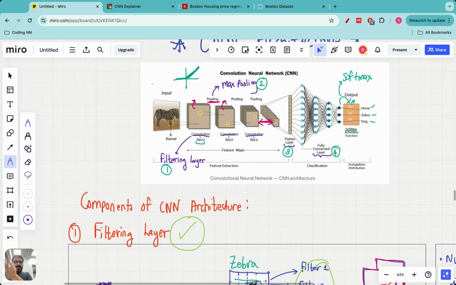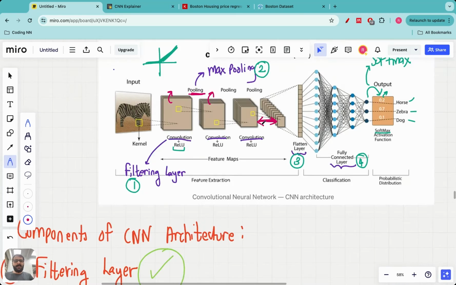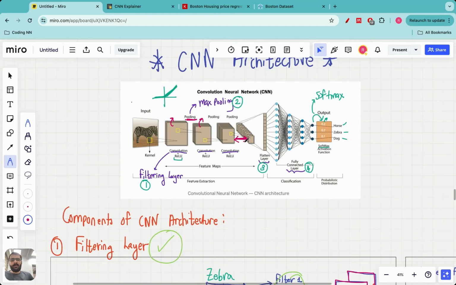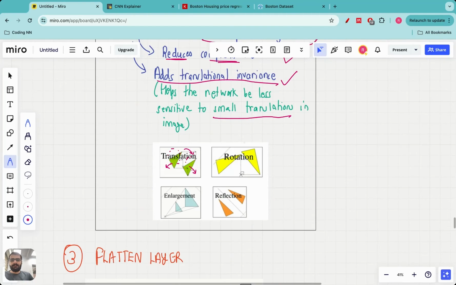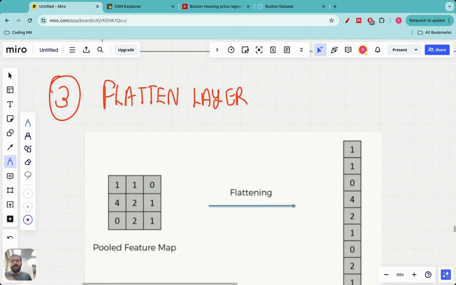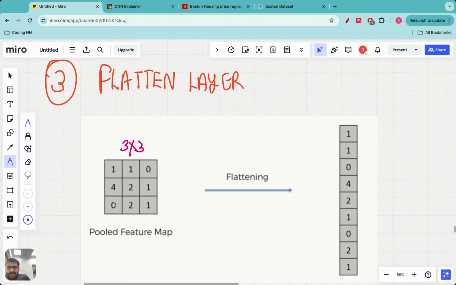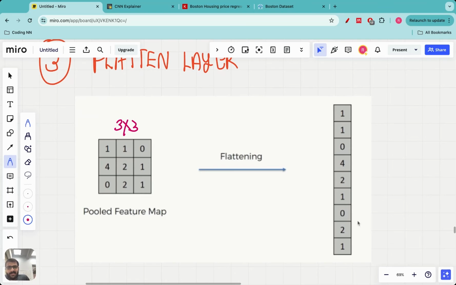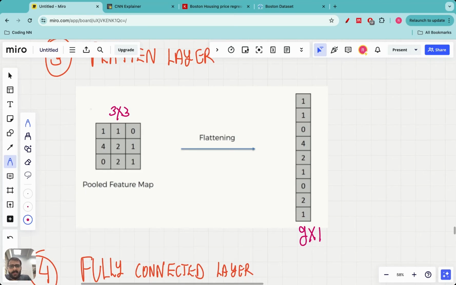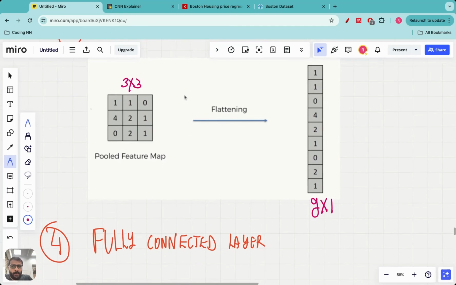So let's say we add a filtering layer, max pooling, filtering, max pooling, filtering, max pooling. We do this for 5, 10 times. Then usually towards the end, there is one more layer called the flattening layer. What this means is that let's say that we have reached the last stage of the convolutional neural network architecture, and after the last max pooling we have an image which is 3 by 3 with pixels like this. What the flattening does is that it just converts it into a flattened 9 by 1 vector. Instead of being in a matrix, it just flattens it out. So that's the third component, which is the flattening layer.